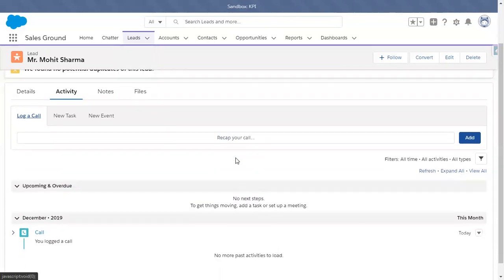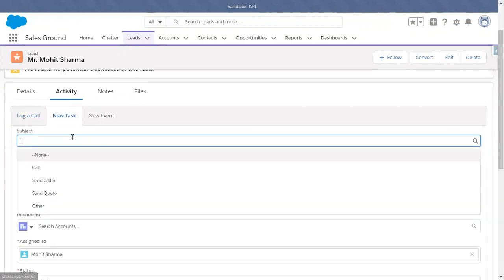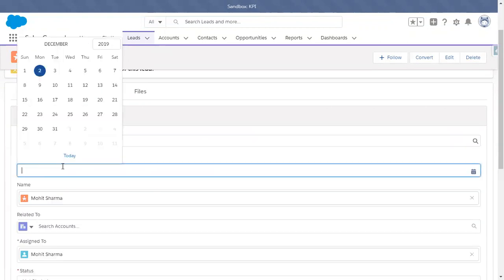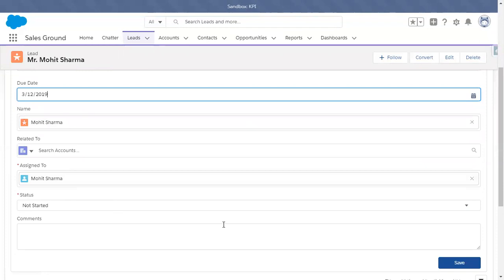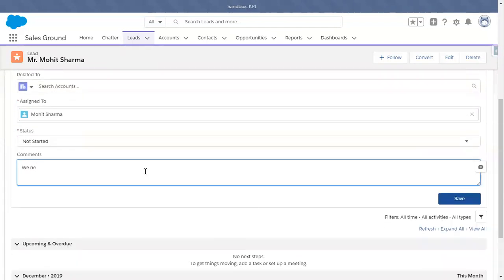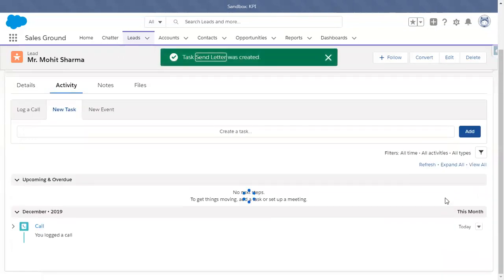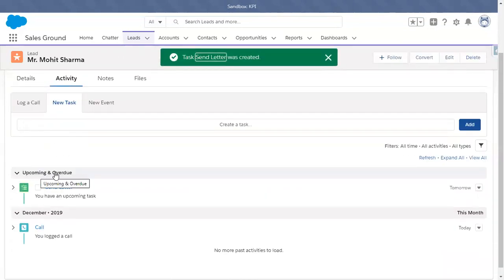If I have any upcoming events or tasks, then I can view them in this upcoming and overdue section. Like, I'm just going to create a task, send letter, due date is 3rd of December. All right, status not started. So we need to send a letter to Mohit. So you can see this is my upcoming and overdue task, which is tomorrow. So this is how we can log activities.